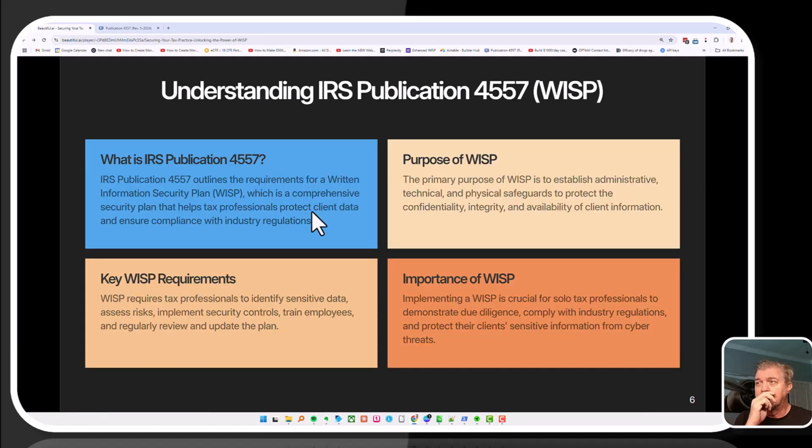The purpose of the WISP, so we've already kind of talked about that. Establish technical and physical safeguards to protect the confidentiality, integrity, and availability of client information. We call that the CIA triad: confidentiality, integrity, and availability.